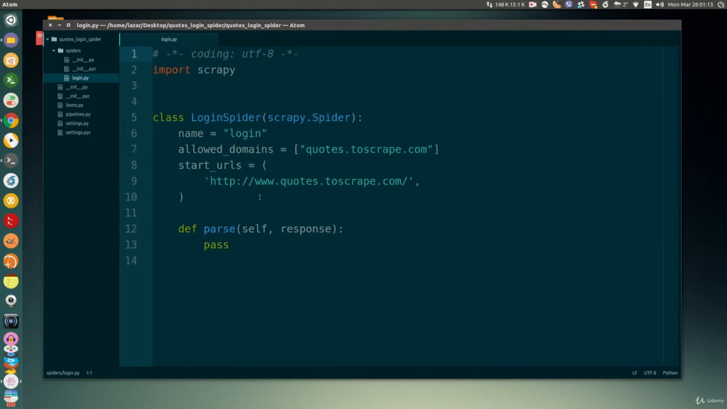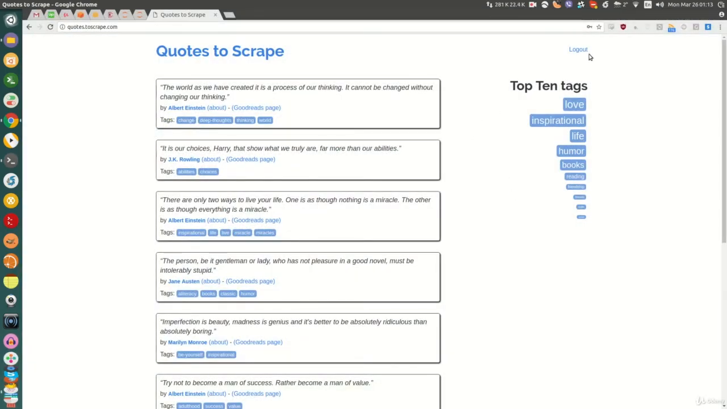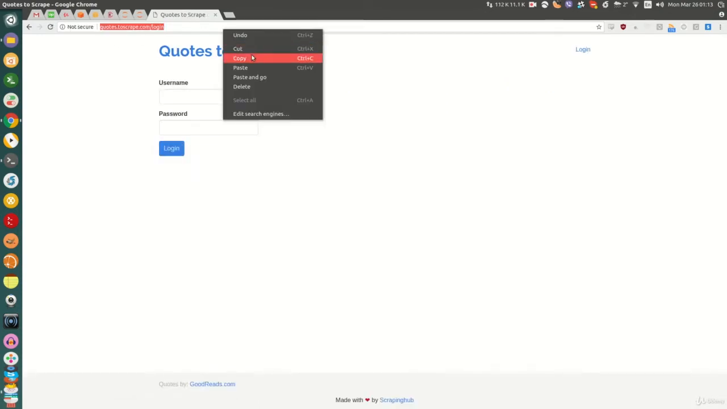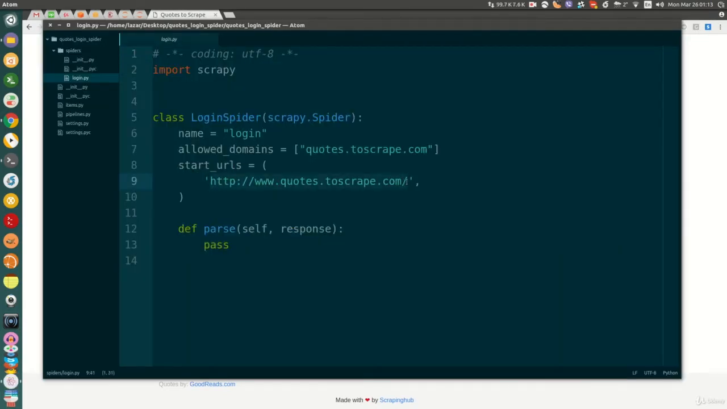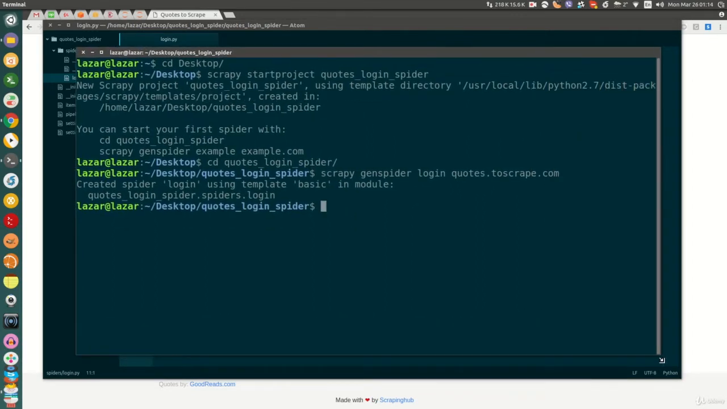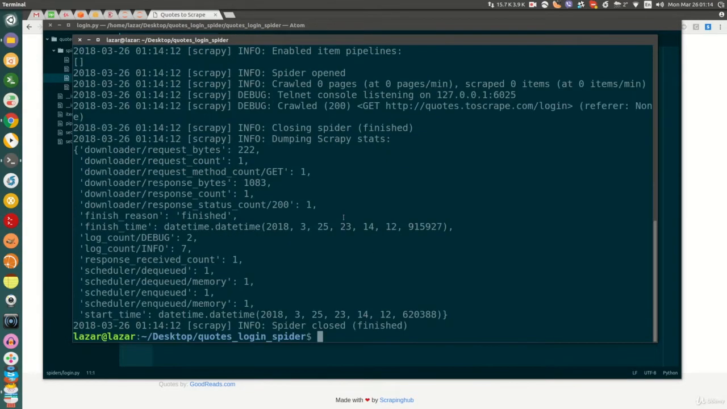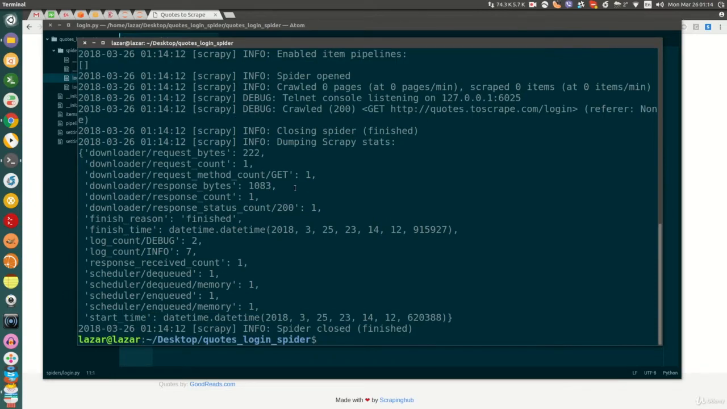Let's navigate back to Google Chrome. We will log out first, go to the login page, and copy and paste this URL. So copy and then go back to our text editor, paste it in the start URLs. Let's save it and go to the terminal. We can type in scrapy crawl login. Let's see if it's going to be working fine. And we got a 200 response status, which is successful. And yep, this is the page that we want to go to. So everything seems to be working fine, which is great.